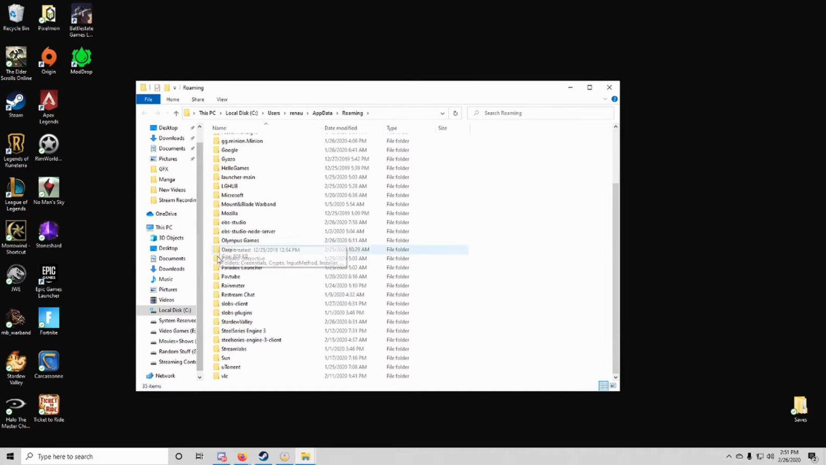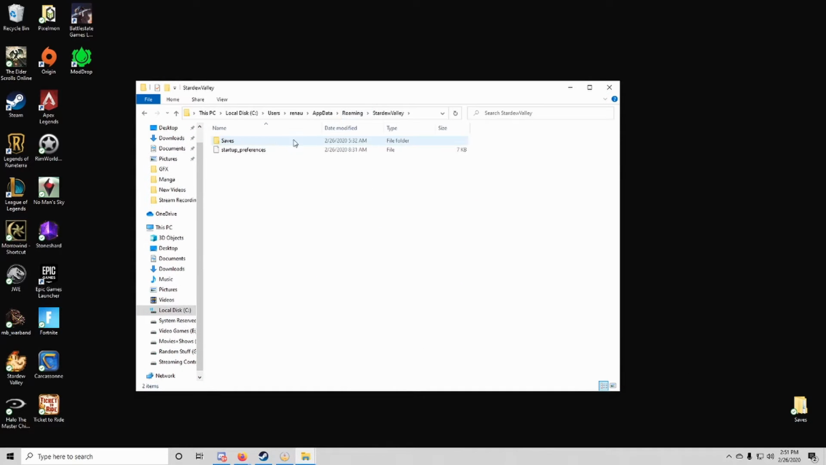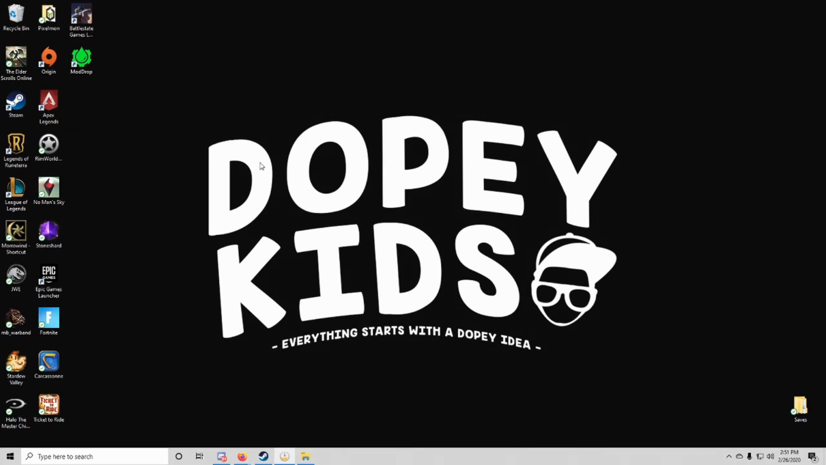And in there, find Stardew Valley, and you're going to have the saves folder right there with all your save files in it. I just cleaned up my save file, so that's why there's just the one right now. And you can just take that save file, make a copy of it, and put it wherever you want. I've got one right over here on my desktop right now.